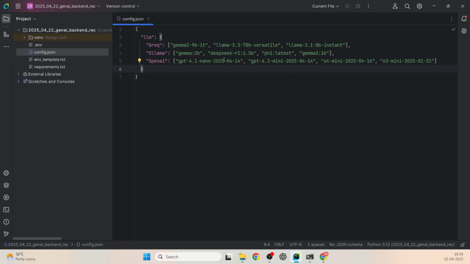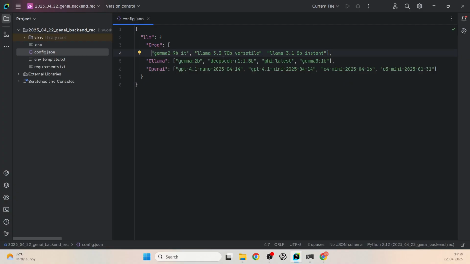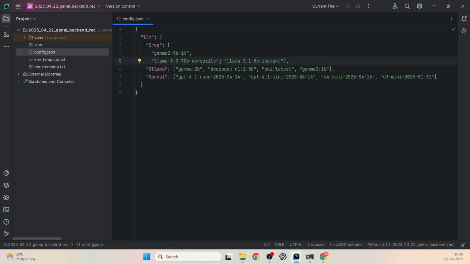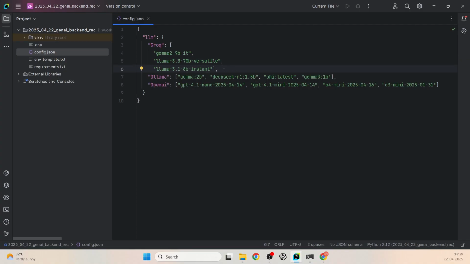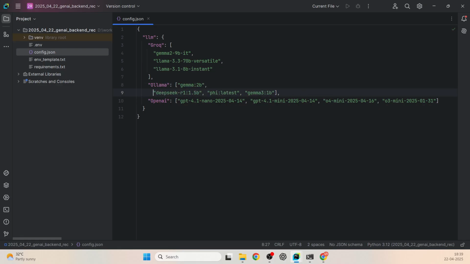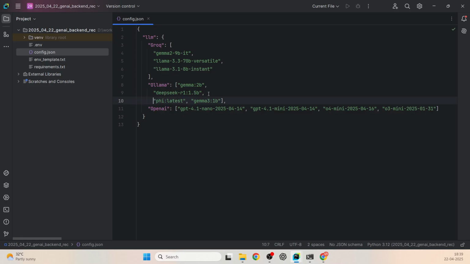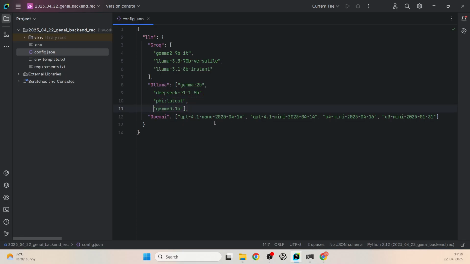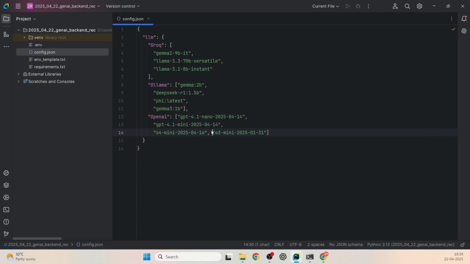Okay, and let me just make it better. I think this is okay, but if you want this to look slightly better, you can put all these things on different lines. Okay, so this is the list of Grok models, and I'm just creating different line spaces. Okay, so we have the list of LLM models, and this is just for the LLM.